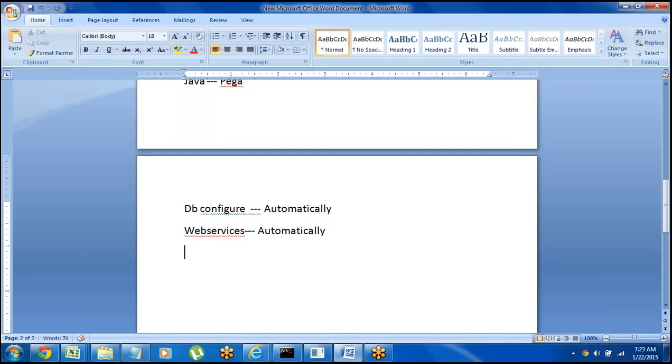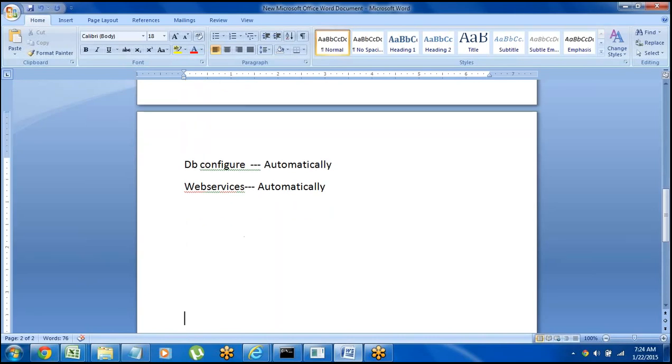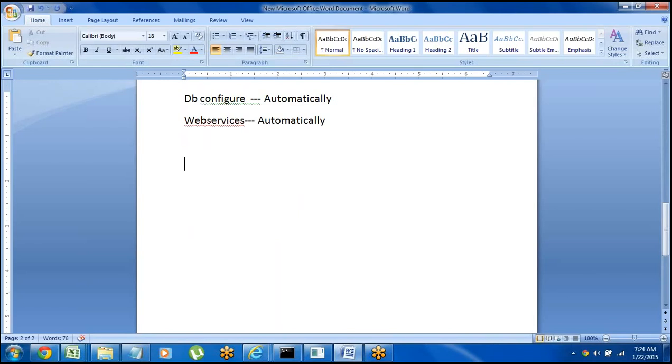So these are some of the advantages over Java technology. That is the reason all the companies are converting their projects from Java to the Pega environment. It saves cost, and performance-wise and security-wise, there are many advantages over Java technology. That is the main reason all the companies are switching from Java to the Pega environment. And now, coming to the features of Pega.